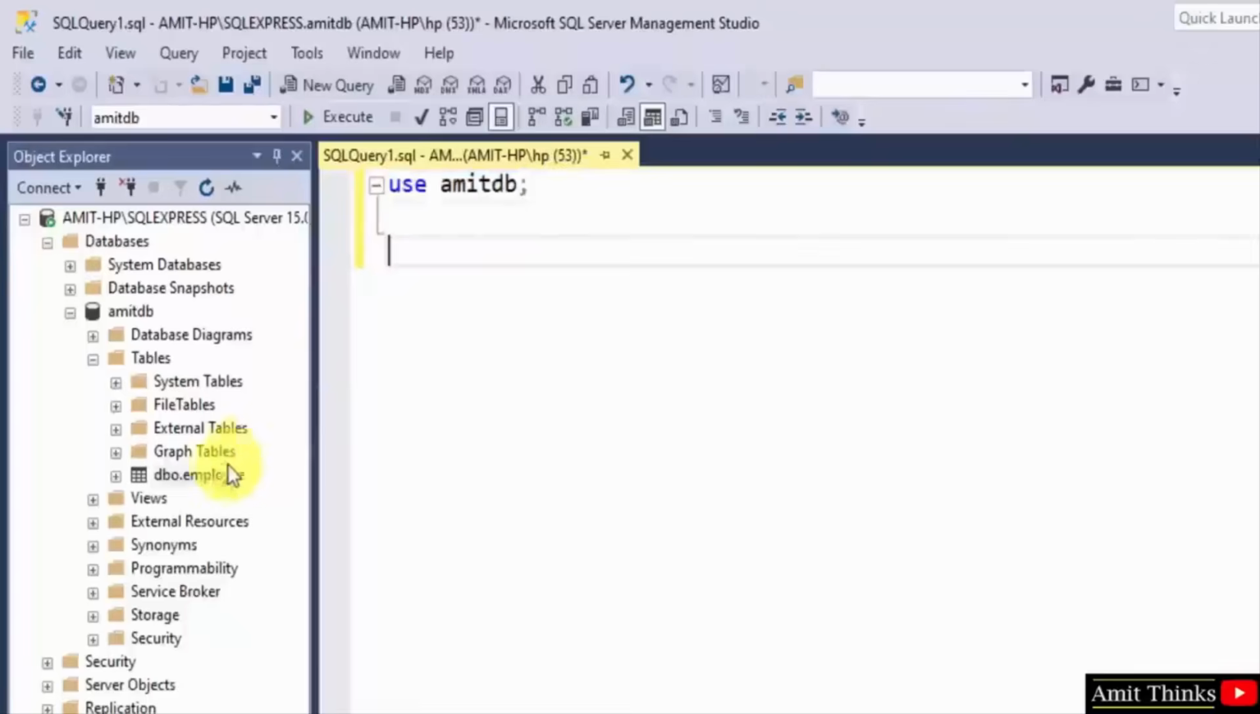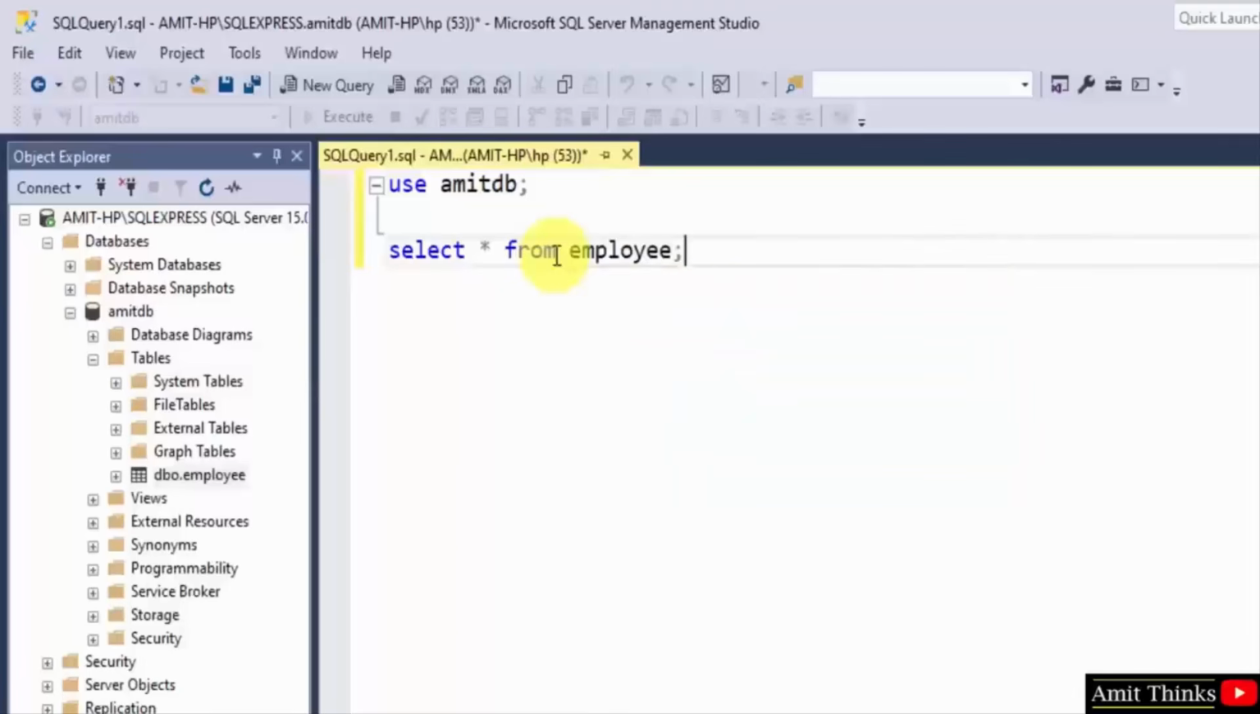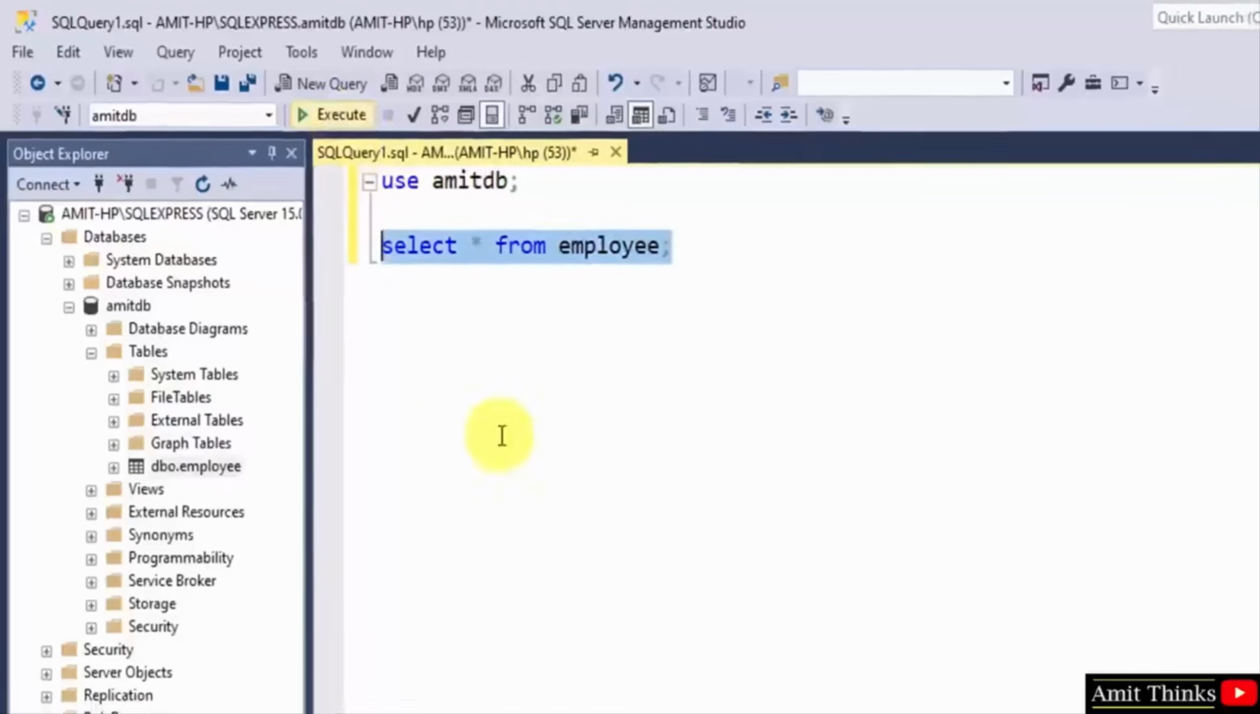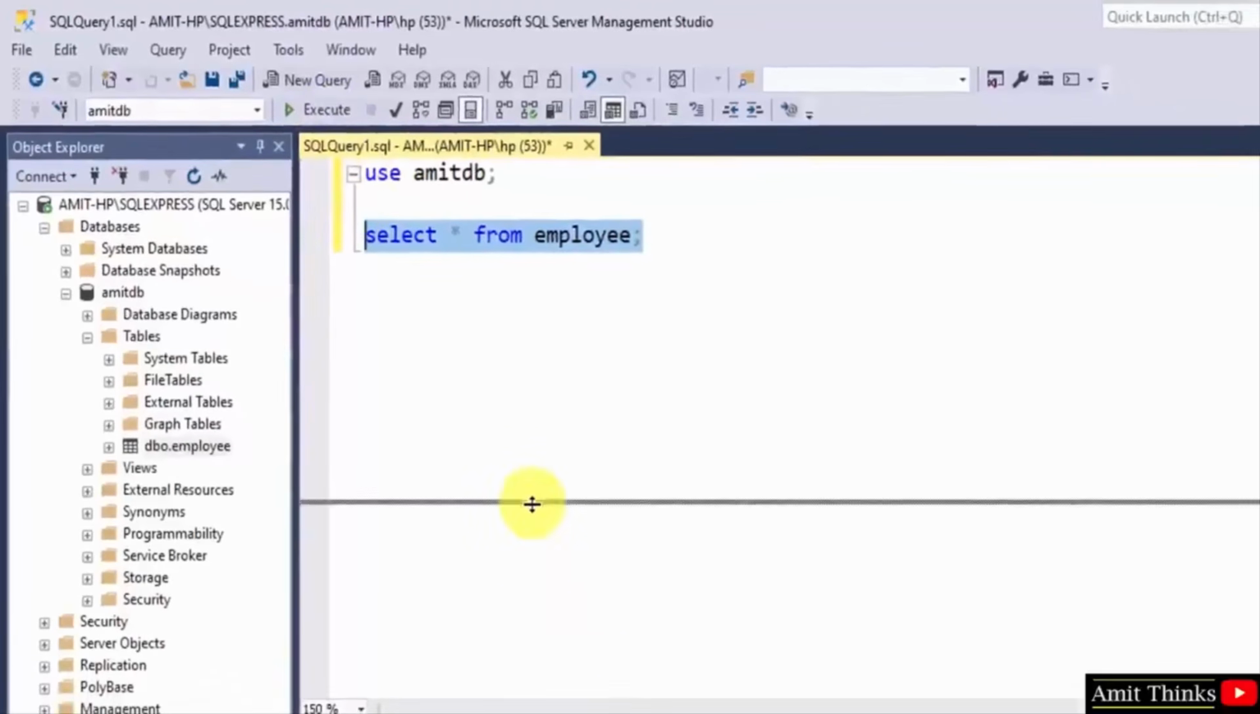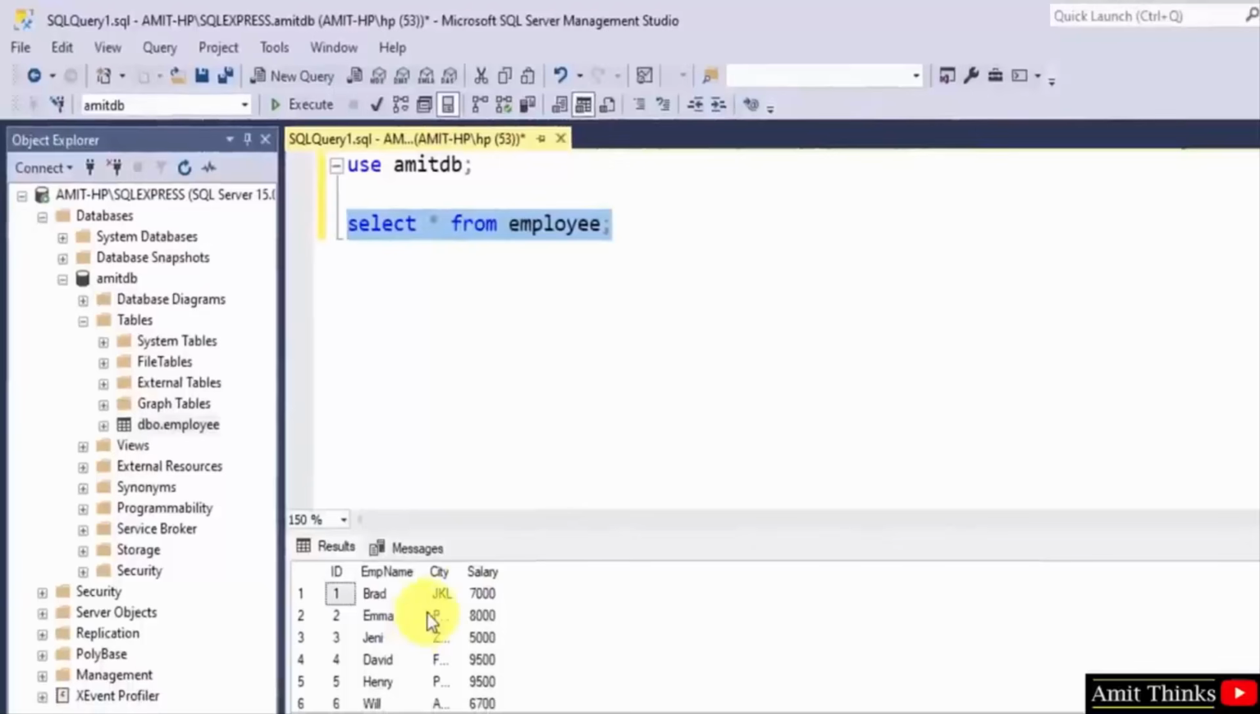Let us show the records of our employee table. Here it is guys, select star from employee, select and click on execute. Now we have the following records in a table. Now let's say we need to add a new column. That means we are altering the table. So the name alter table. So to add a new column, we will use the alter table statement, which is very easy.